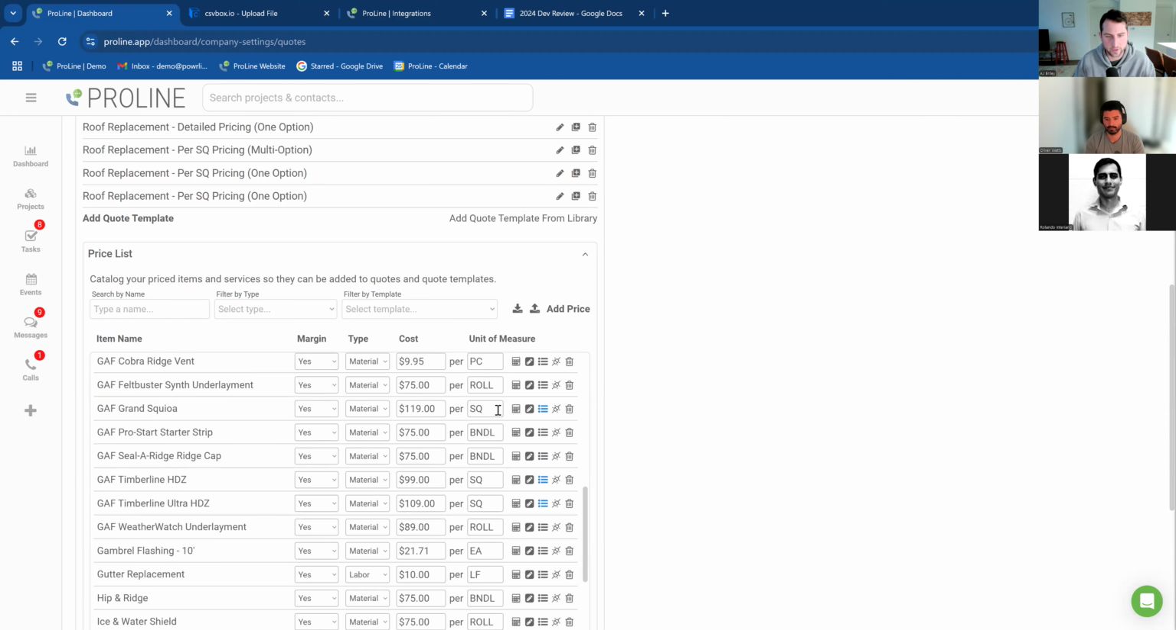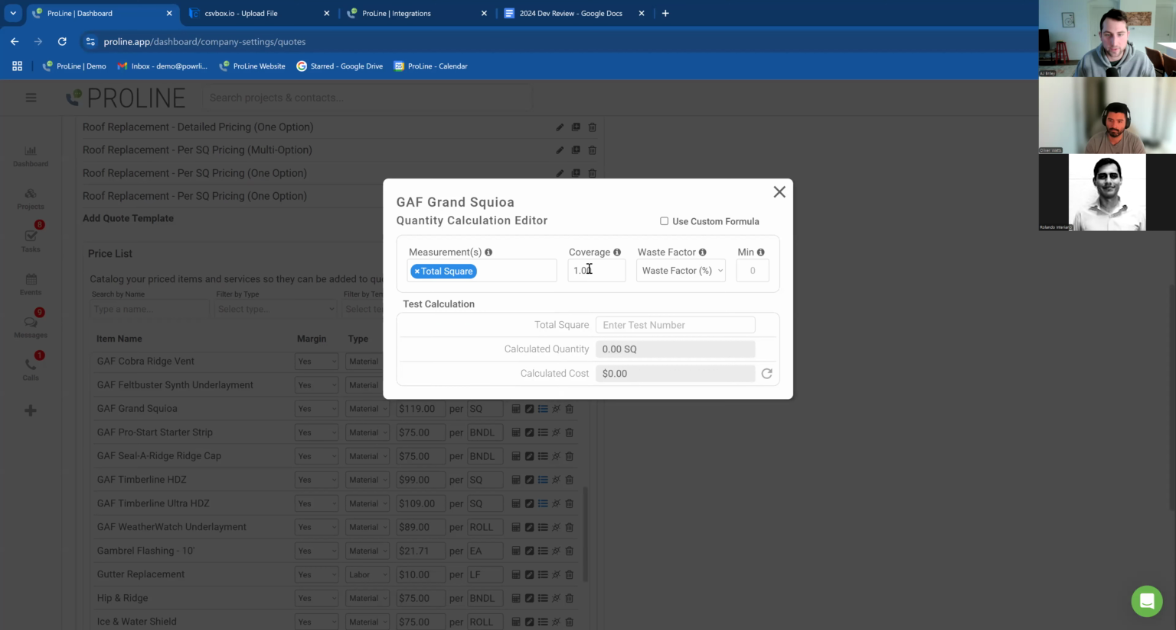So we added this simple calculation builder where you can now select what measurements you want to work with, and then you select the coverage. Essentially, how much per one of your measurements, how much does this item cover? For JF Grand Sequoia, the way this one is currently set up is with a waste factor and a coverage of one. So for each square, we're going to order one of Grand Sequoia.